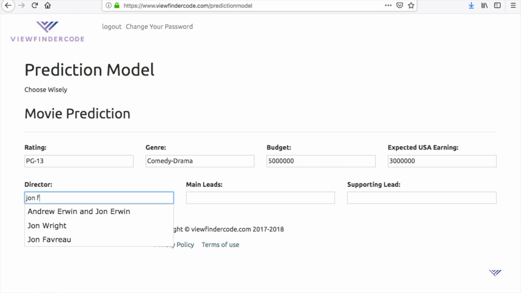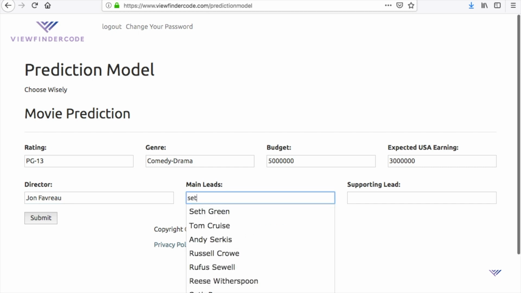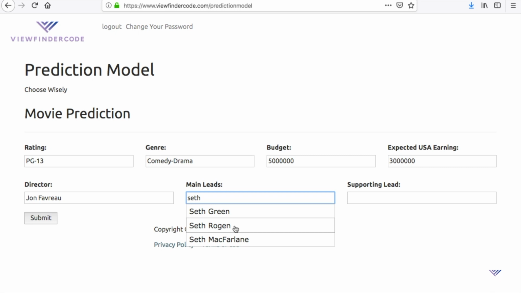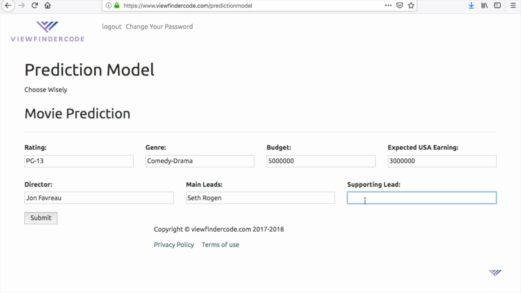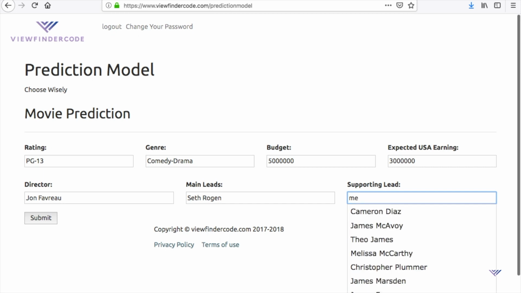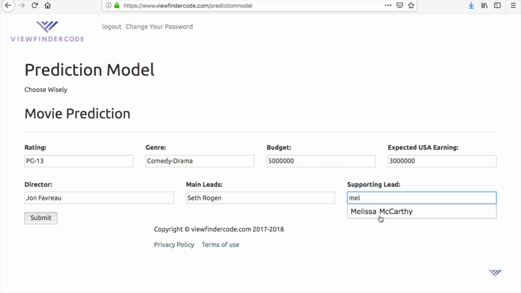Finally, for the talent part of our prediction model, we have 3 options to choose from. Who will direct the film? In this example, we will choose Jon Favreau. And who will star in the film as the main lead? We will choose Seth Rogen. And finally, for our supporting lead, we will choose Melissa McCarthy. That's it. We are done.